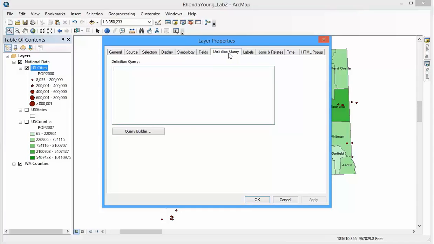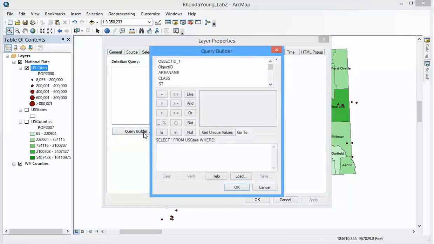So over here is the definition query, and if I were comfortable with the syntax of the definition query within this program, I could just type it out, but in most cases you're going to be using the query builder. Right? So the query builder just helps you through the syntax logic of the queries. So it starts with all the different layers. So these all represent the columns.